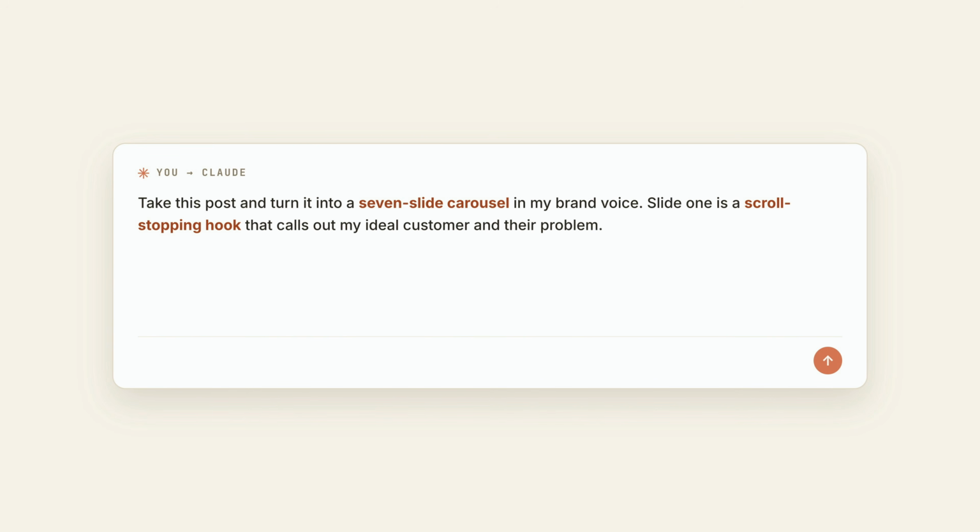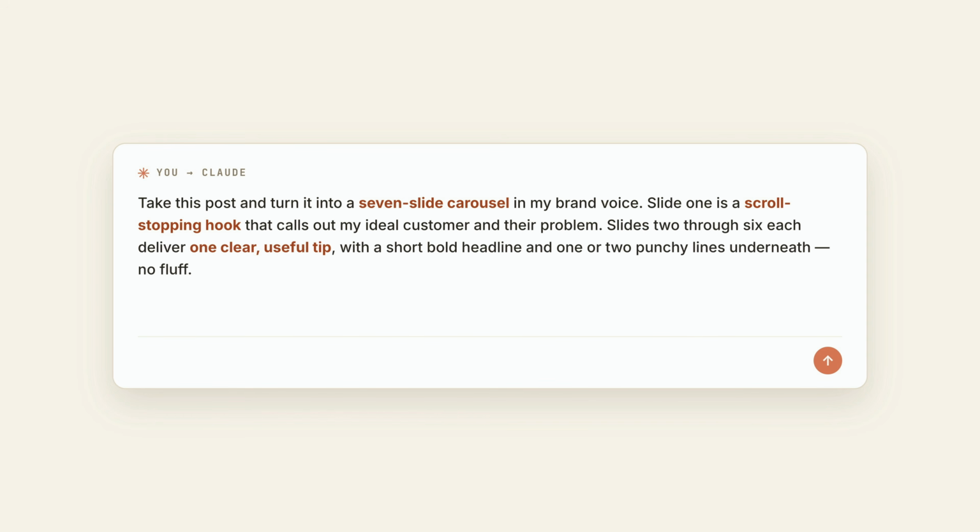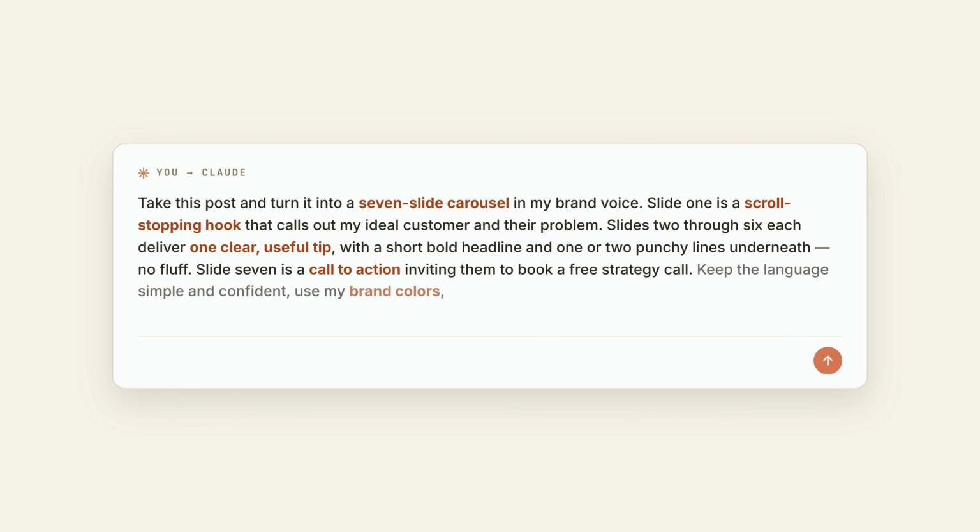"Take this post and turn it into a 7-slide carousel in my brand voice. Slide 1 is a scroll-stopping hook that calls out my ideal customer and the problem they're facing. Slides 2 through 6 each deliver one clear, useful tip with a short, bold headline and 1 or 2 punchy lines underneath. No fluff. Slide 7 is a call to action, inviting them to book a free strategy call with me. Keep the language simple and confident, use my brand colors, and design the slides as clean, image-ready files I can preview and save."